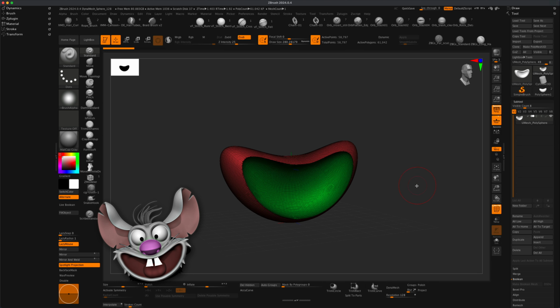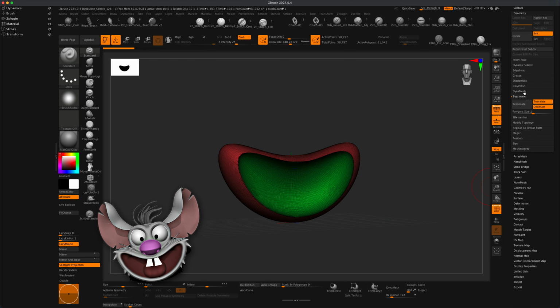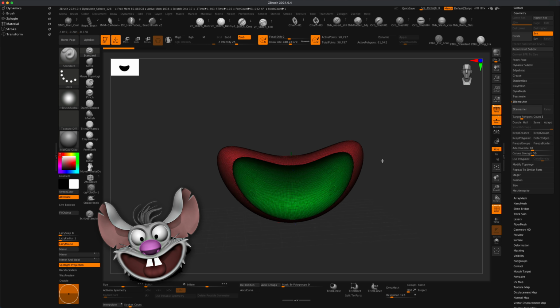So if I turn on my polyframe, you can see this is what it currently looks like. Let me go to geometry, go to Z remesher, and in here I don't really need adapt. This is such a simple shape. Adapt just means add more edges to keep the form, but usually if you're doing something simple, adapt is not necessary. This is symmetrical, so I'm going to press X to activate my active symmetry.